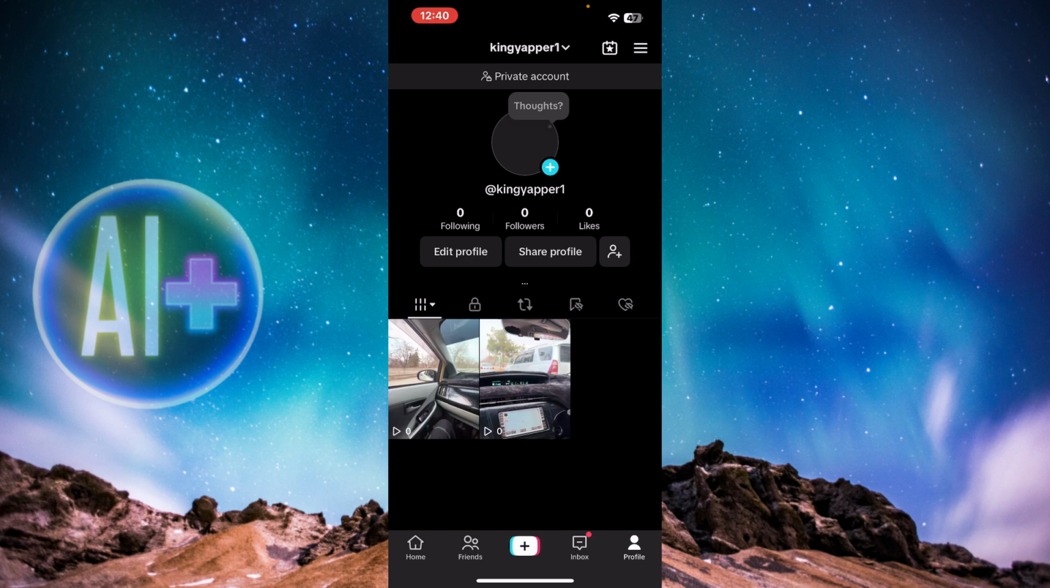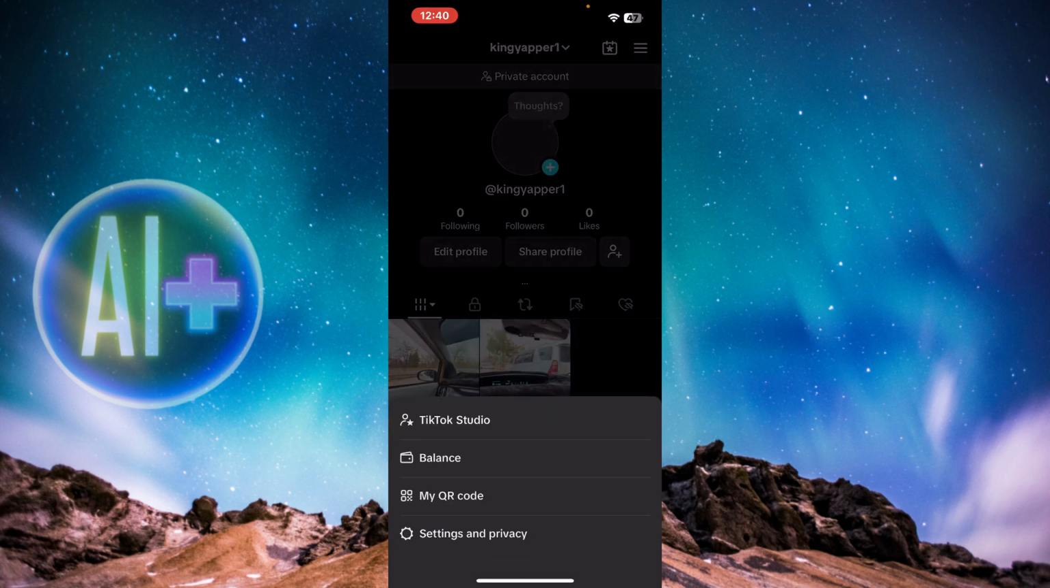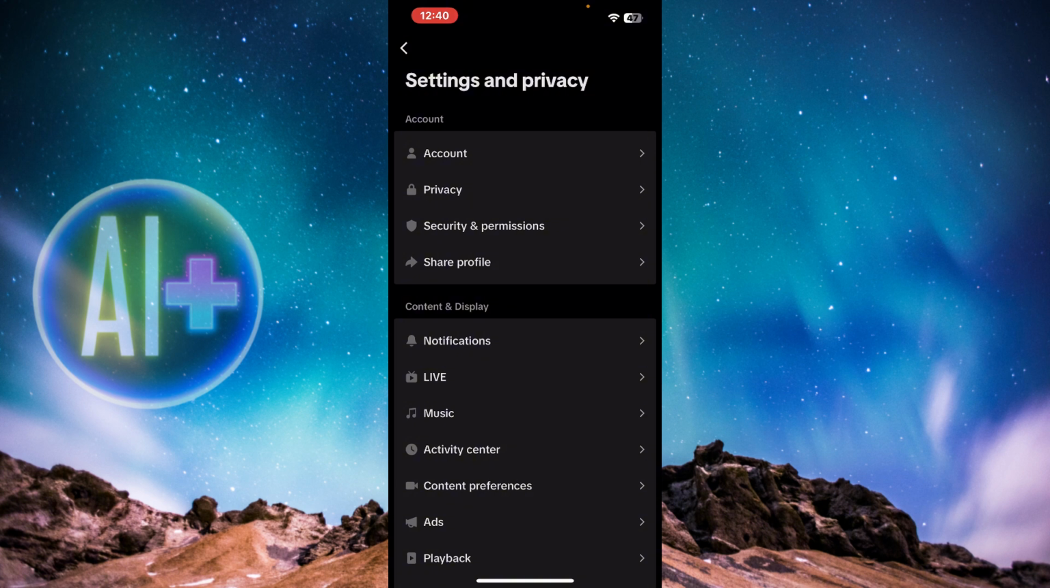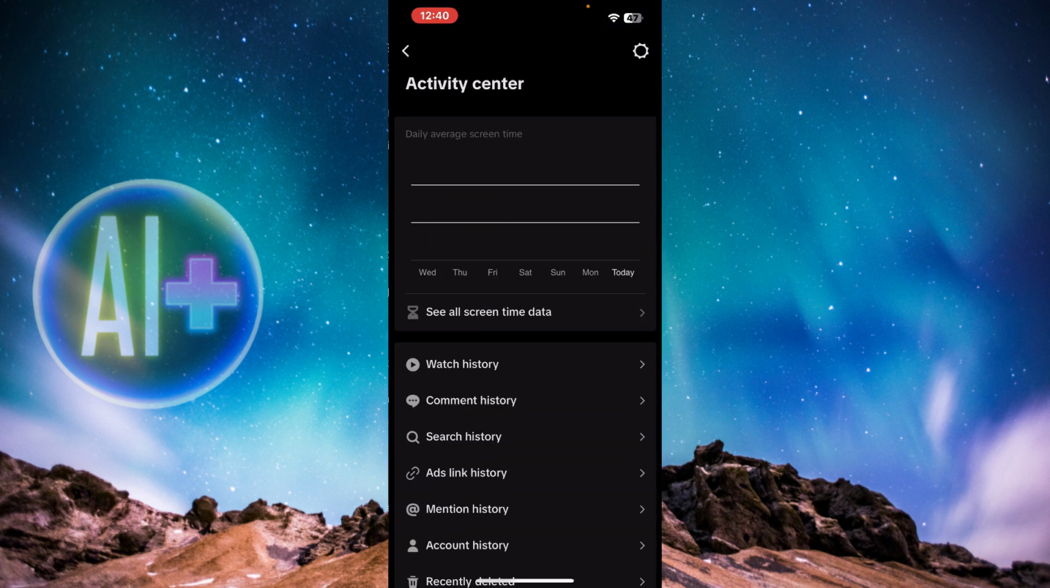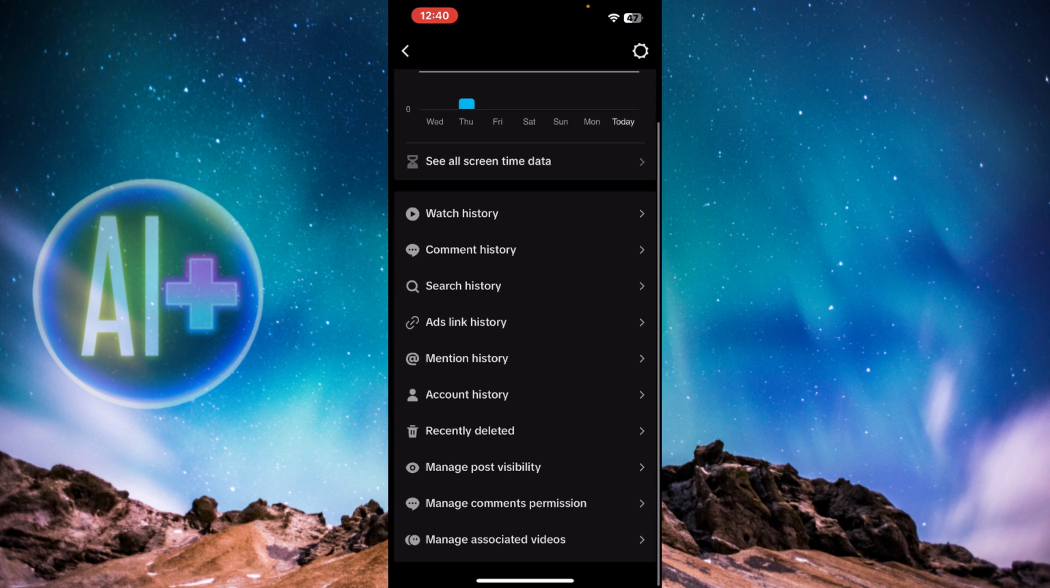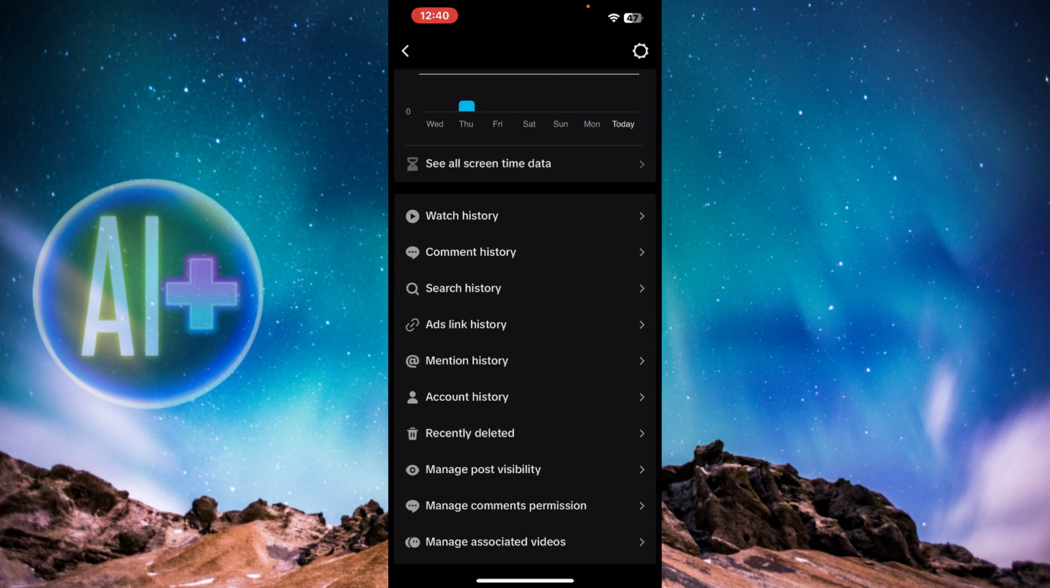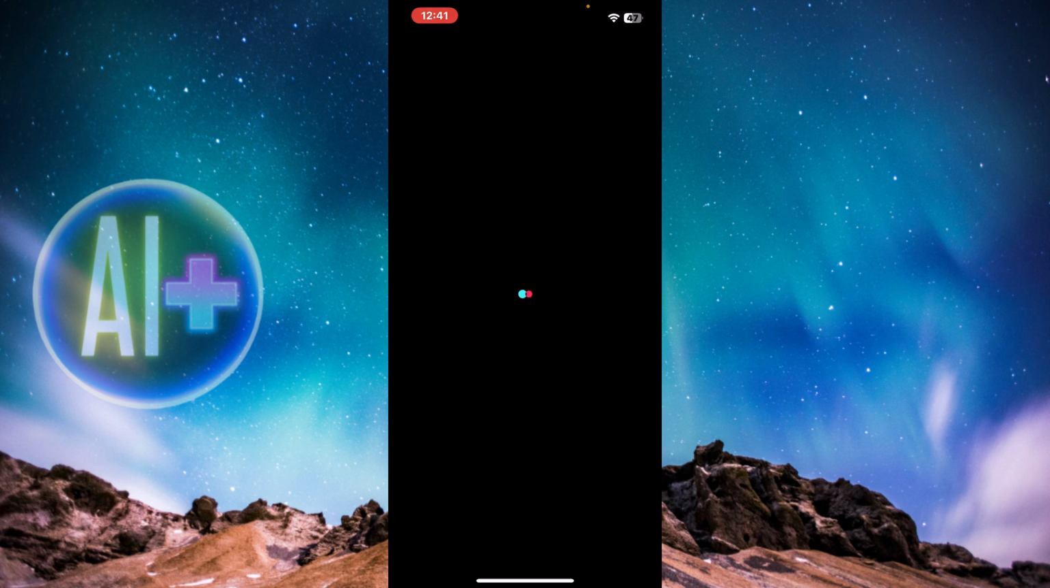Inside your profile, you just need to go ahead and press on these two horizontal lines on the corner. Once you do this, you'll see four options. Go ahead and press on settings and privacy. And right over here, you just gotta scroll down a bit until you see activity center. Just go ahead and press on that, and then scroll down till the bottom until you see the third last option, which is manage post visibility, and then just simply press on that.